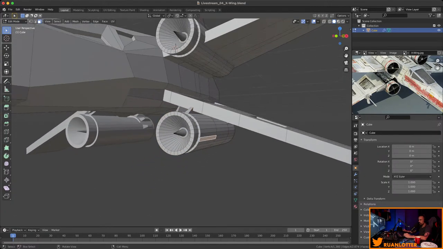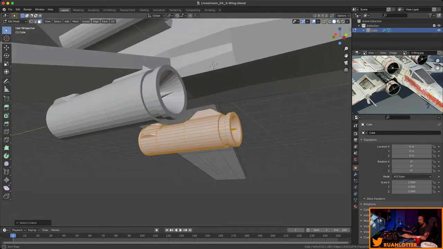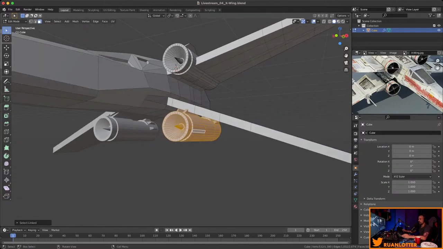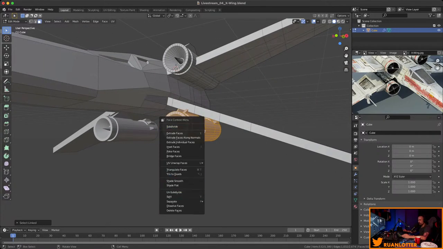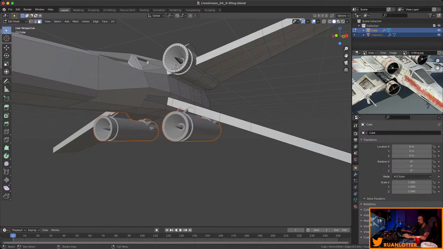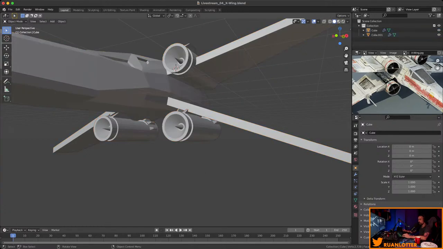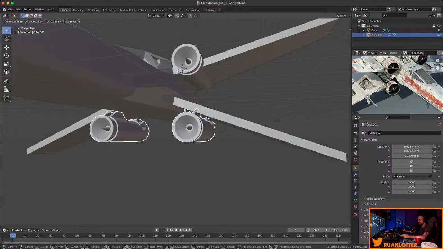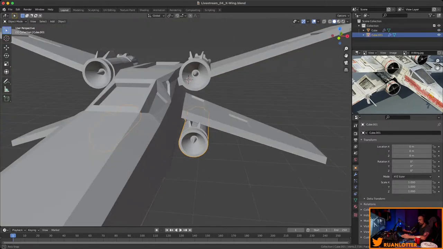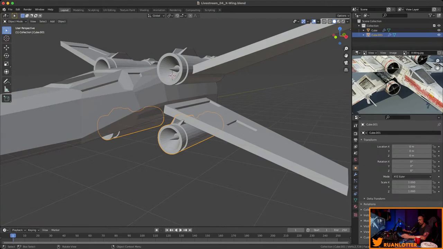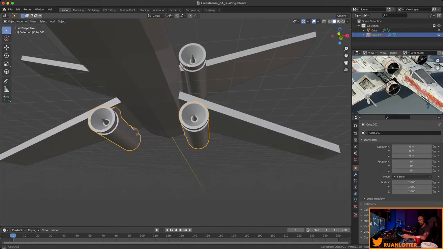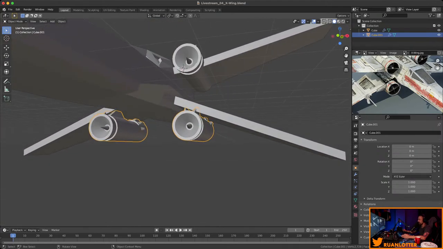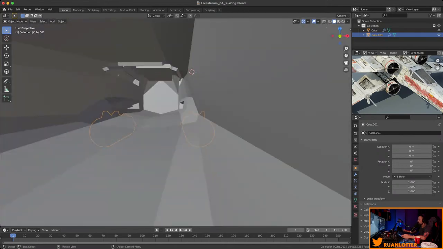So if you want to select everything again, L to select linked faces, and then we're going to right click and go to separate selection. So that's going to separate this from this model. If we now go into object mode, you'll see that's a separate object. We're probably going to break our mirroring now.